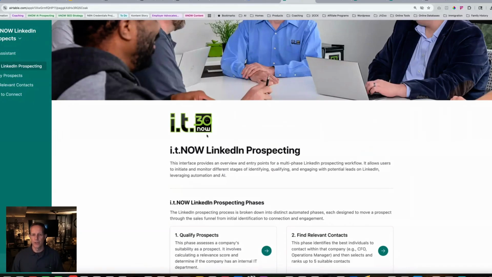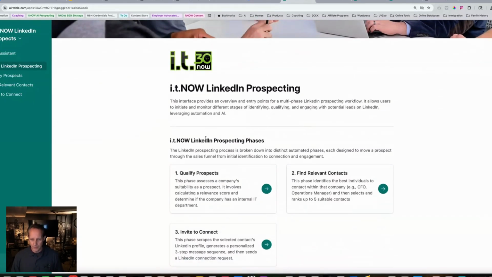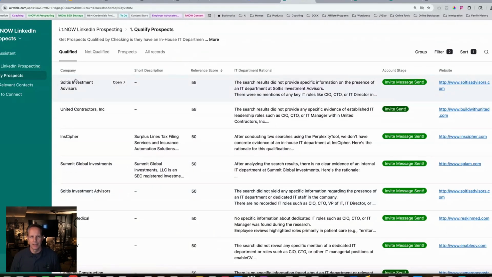Another automation that I wanted to show you is how we do our LinkedIn prospecting. We do that in 3 separate phases with the use of AI. First of all, we get a list of prospects that we want to research. And then our first step is to look at those companies and really qualify them first with a relevant score. We've got certain criteria that make certain companies better for us to serve than others.